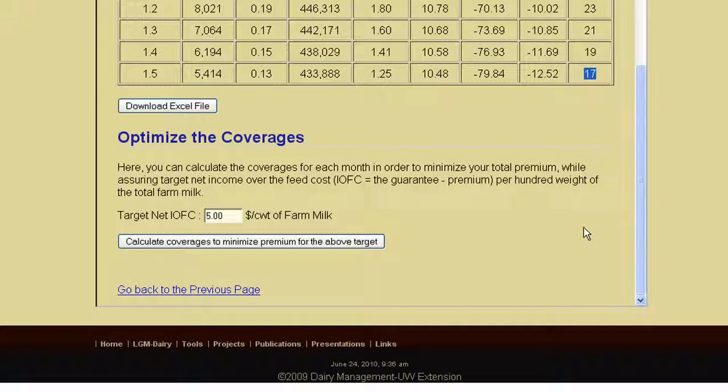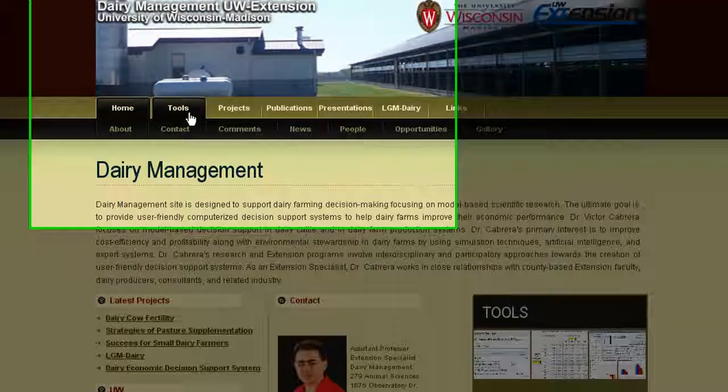For those considering enrolling in LGM Dairy, it's definitely worth your while to check out the LGM Dairy Coverage Optimization tool, part of which is shown at the bottom of this page. An instructional video and other supporting information are also available. To access the premium calculator and other tools related to LGM Dairy, please visit the UW Dairy Management website.